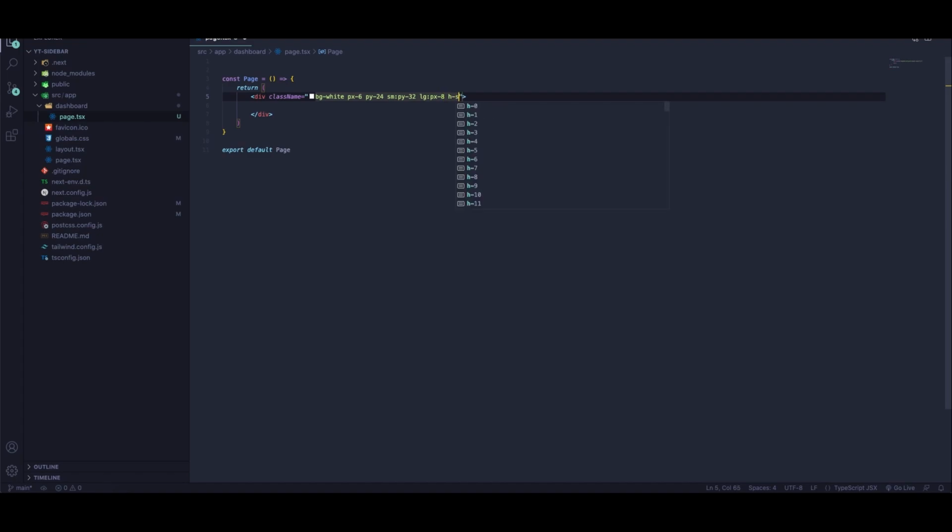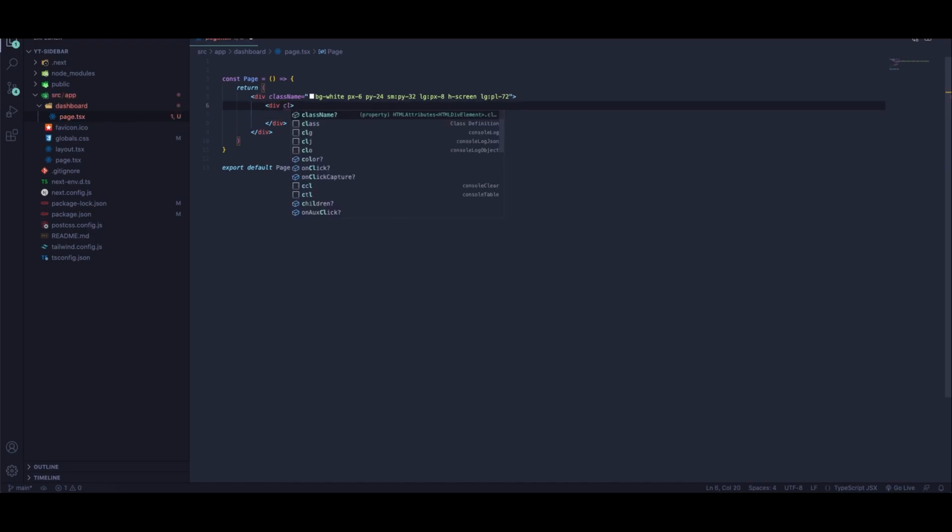h-screen, and lg:pl-72. This is just going to help make sure that everything in this is contained and it won't run underneath the sidebar there. And then inside of here, we're going to have another div, of course, and it's going to have some classes.